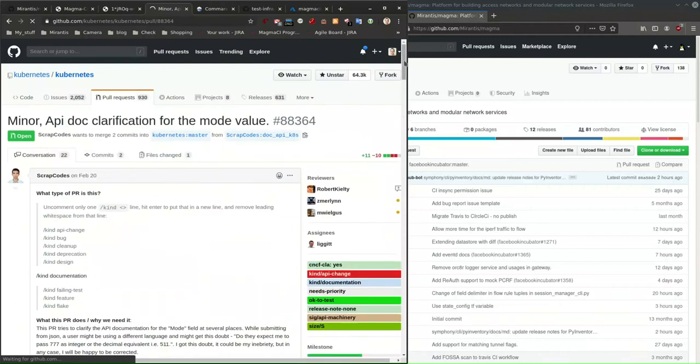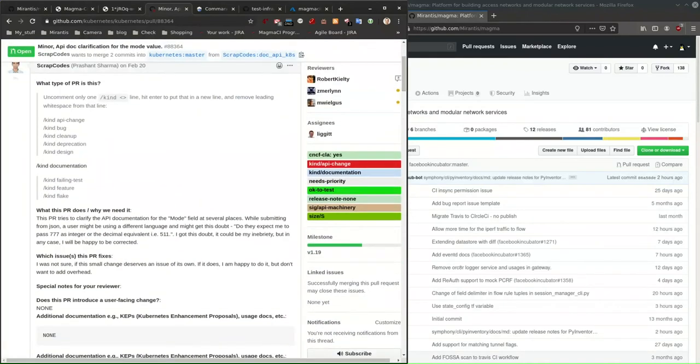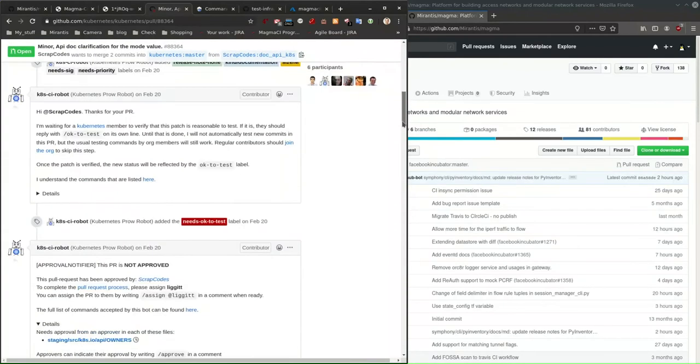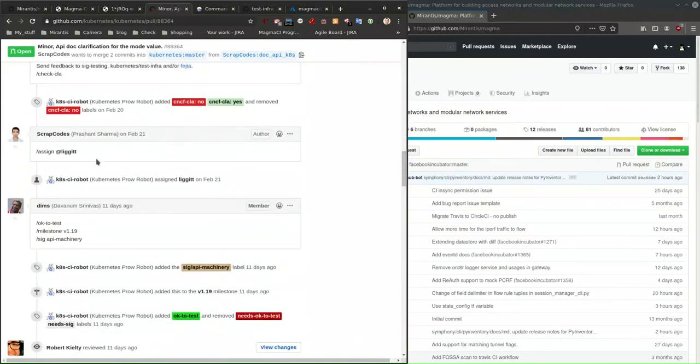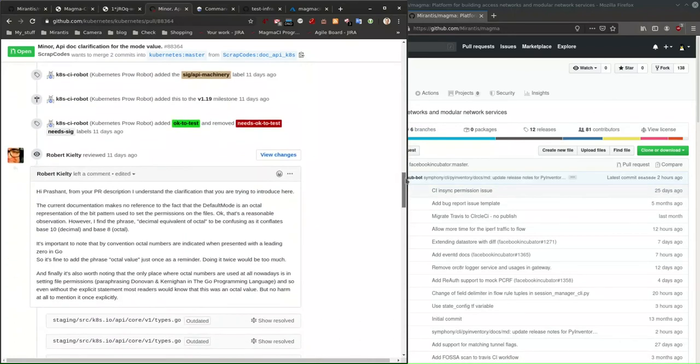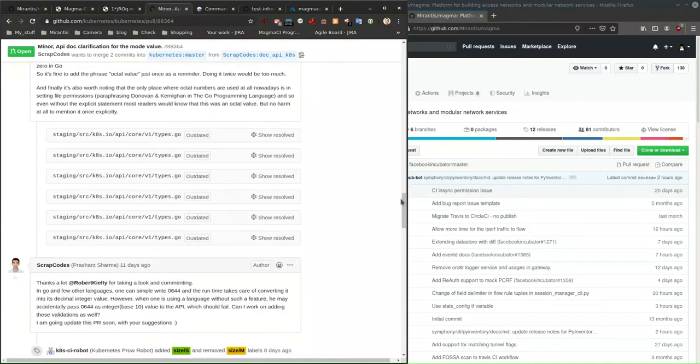you can see that there's a lot of comments from the developers, and between these comments you can see commands like this one, like assign something. Here are commands for tests and milestone, and all these commands are actually the ChatOps.